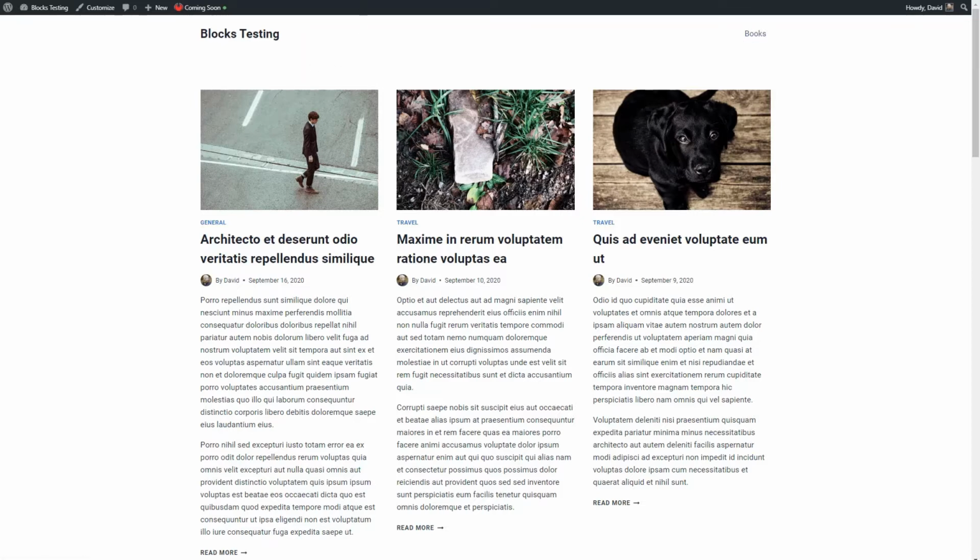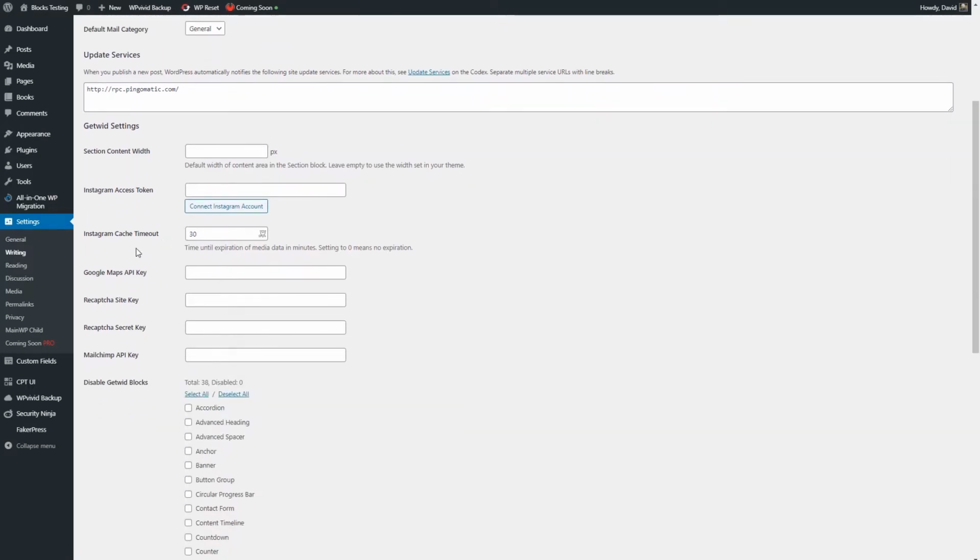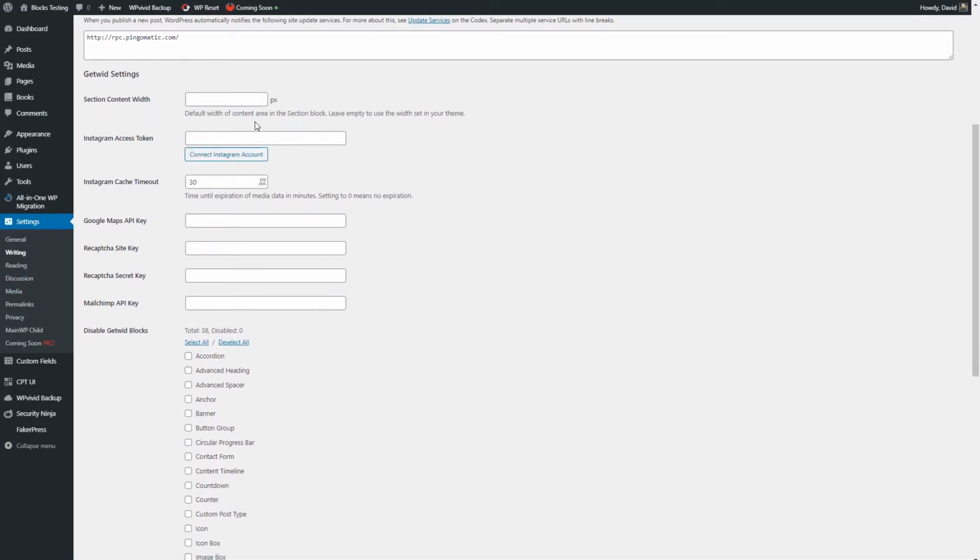And when you activate Getwid, you get some settings for the plugin in the admin under Settings, Writing, which is kind of an unusual place. I mean, sometimes if a plugin only has a couple settings, they might put it under one of these, but usually they would do their own page. But anyway, you can set the content width. Otherwise, it'll pick it up from the theme. You can add your tokens and keys for third-party services.